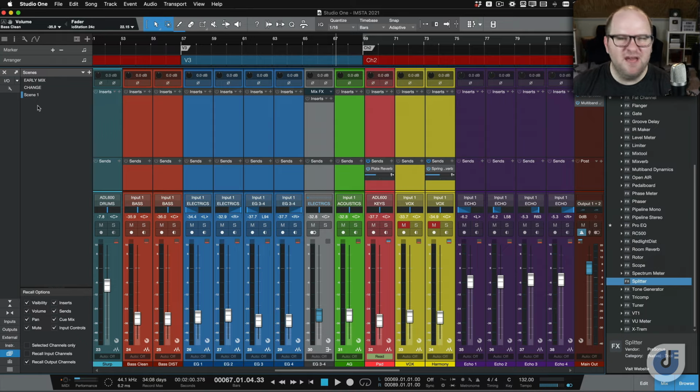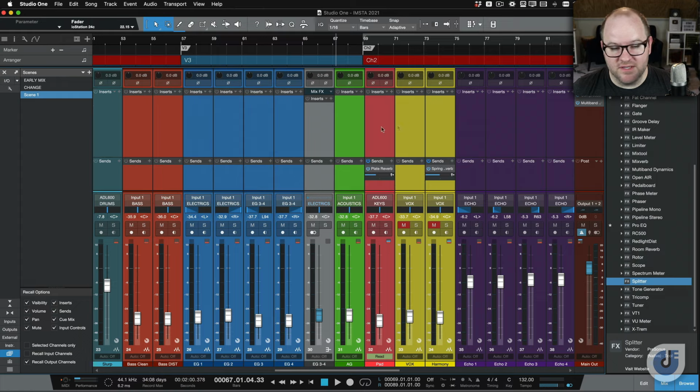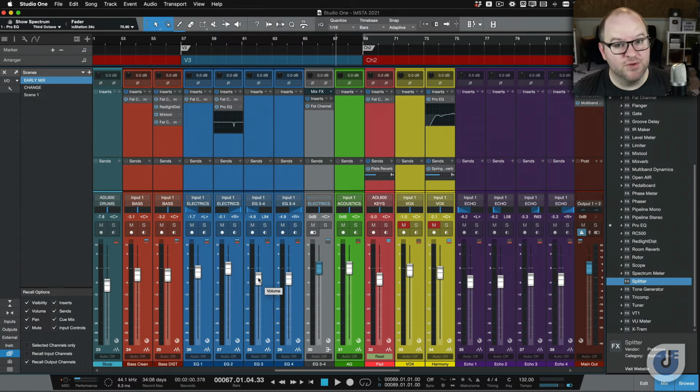Well, I can get back to it without having to go to different versions of the song or different save-as versions of the song itself. Just right here within the song, I can get back to here, I can get back to here, and I can get back to here. As you can see, when I move to here, the plugins go away, the faders move. When I come back to here, the plugins come back, the faders go back to their original positions.